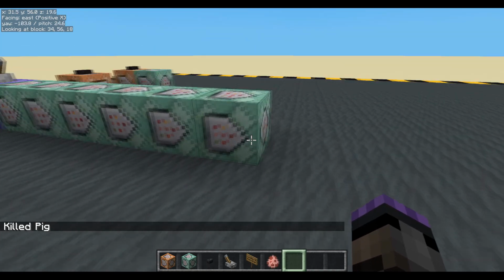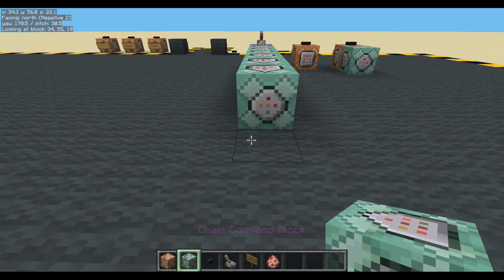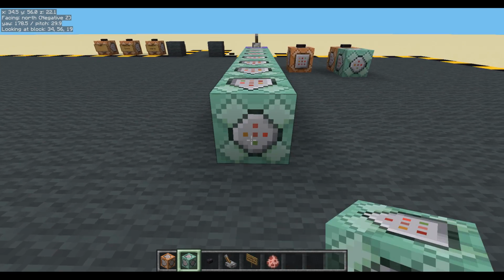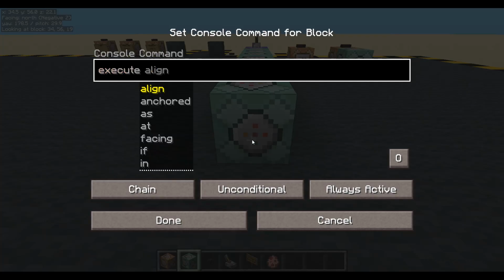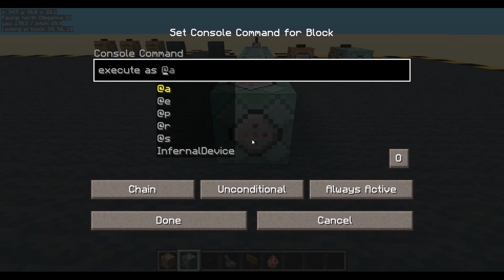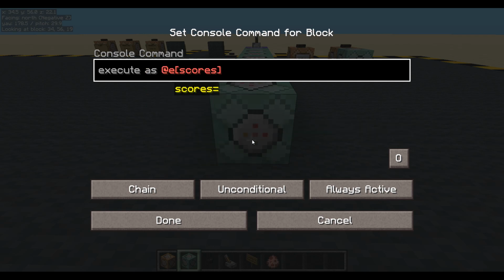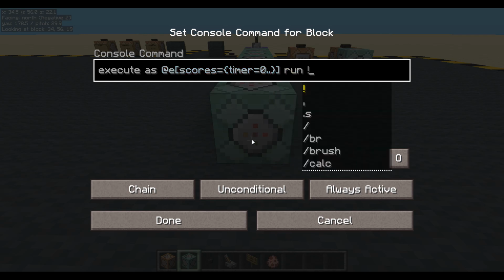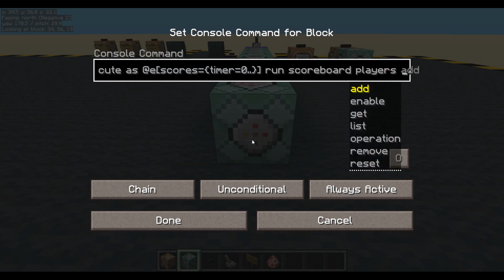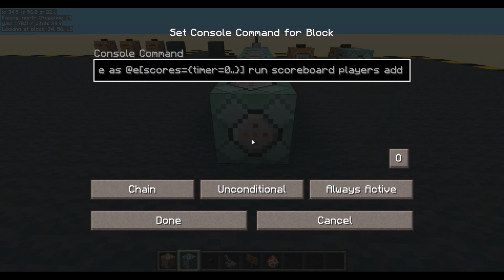So let's just deal with the score now. Let's increment the score. So execute as any entity whose timer equals, let's say 1, we can say 0 or higher. We will run scoreboard players add that entity timer 1. So now his score is just going to go up, up, up and up.